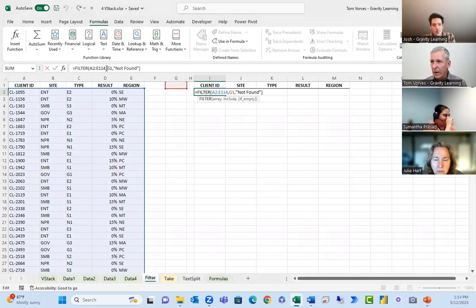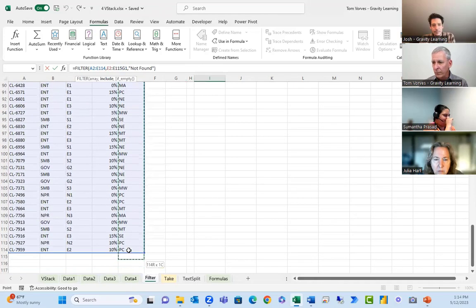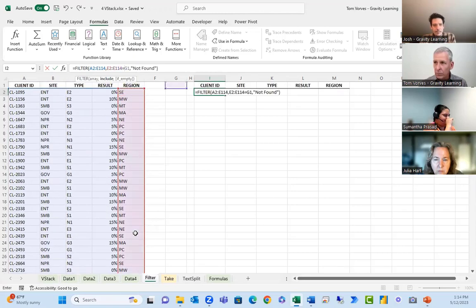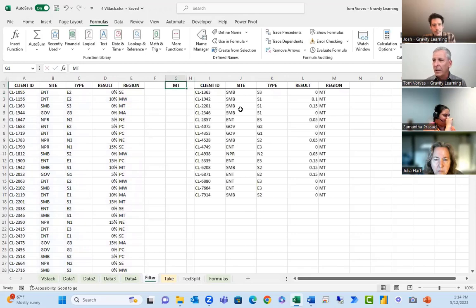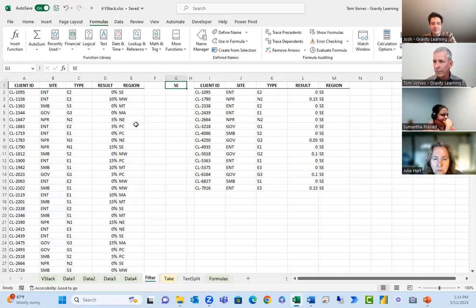At this point, I would tell it to look here. Let's go with the region, because I think I remember the region, where the region, same length as the data set, equals cell G2. And now let's observe the results. Not found, but if I type in Montana, it's going to come back and say, here's all the Montana. If I type in, let me see what's SE. I don't think that's an actual region.